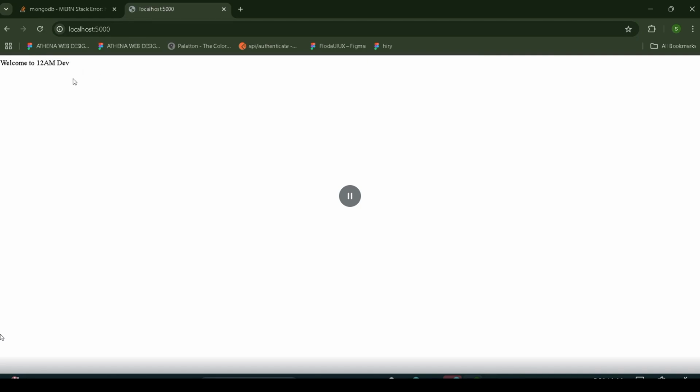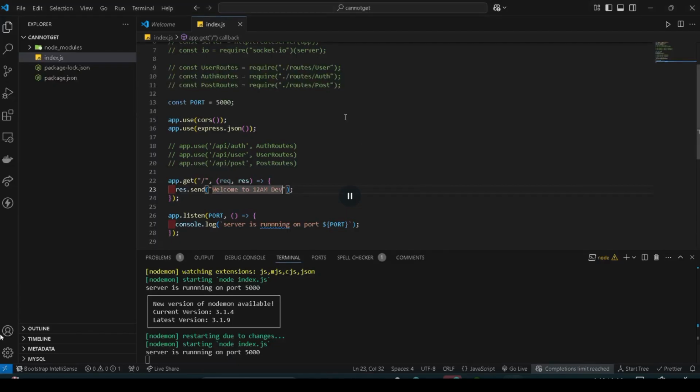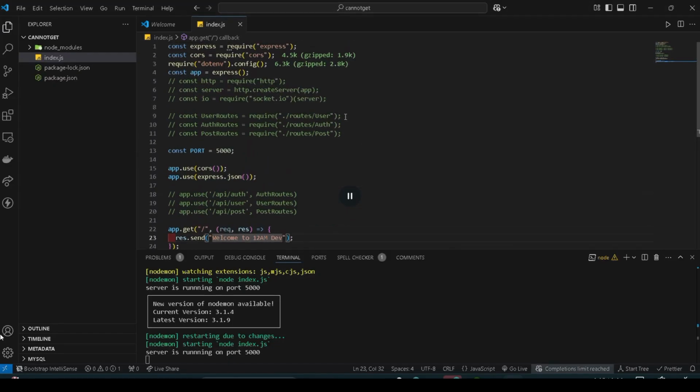Now, see, the error is fixed and we get the response that our server is running on port 5000.